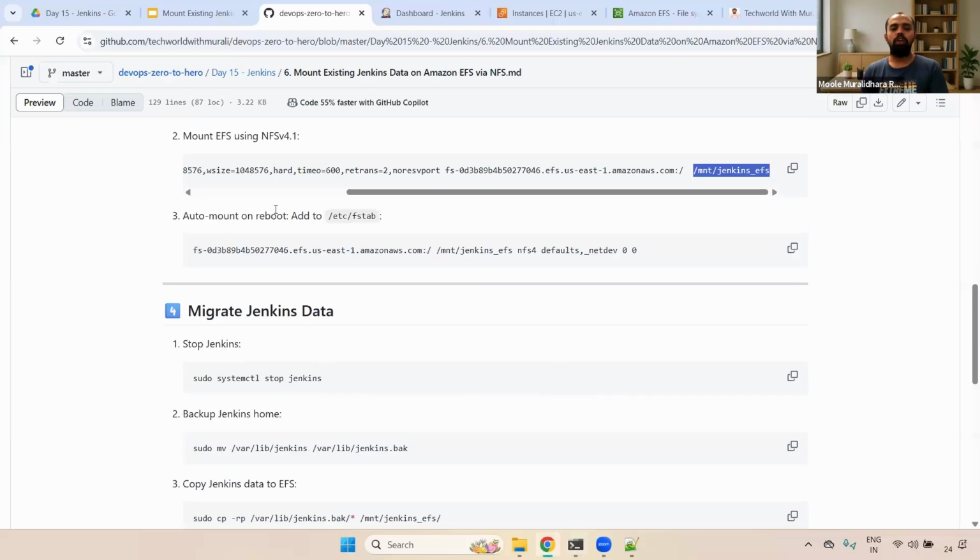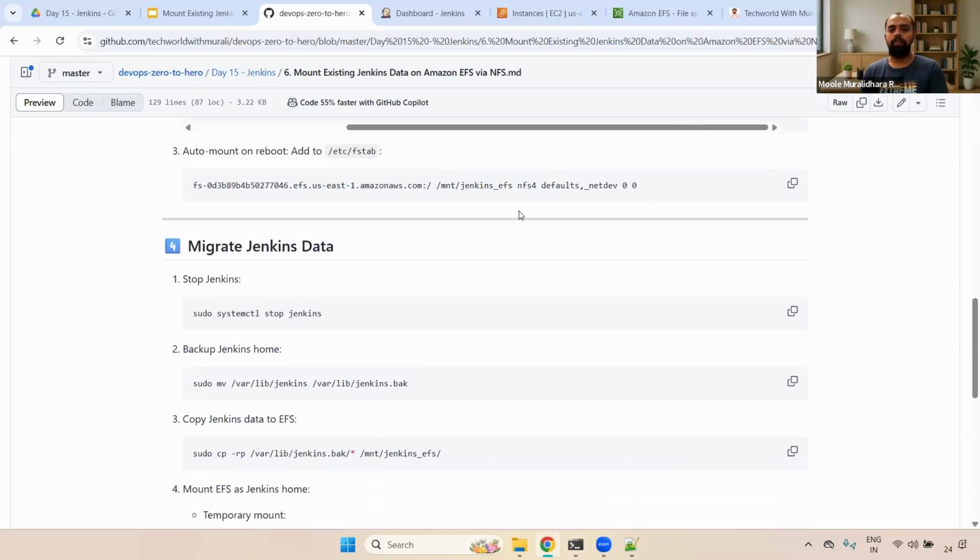In case you want to, inside the /etc/fstab, we can directly define this particular one: the fstab entry with the name, then the mount path, nfs4, defaults, _netdev, 0 0. Okay. Now you can define that one.